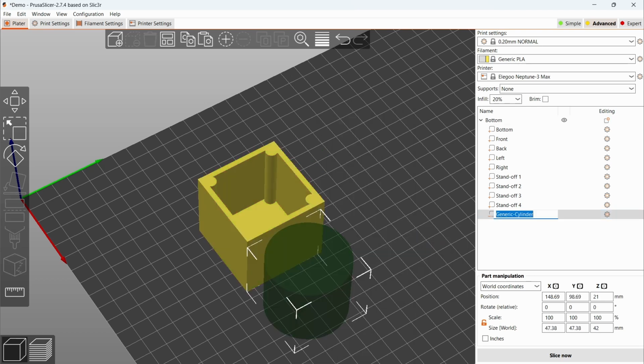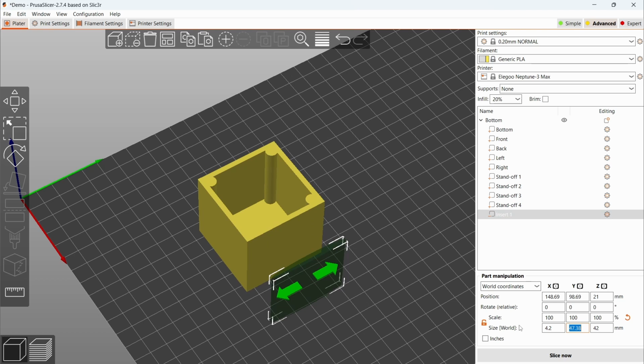and renaming it to Insert 1. We can then resize it to 4.2 by 4.2 by 6 and positioning it at 79.5, 79.5, and 44.5, which will put it right at the top of the bottom of the box.